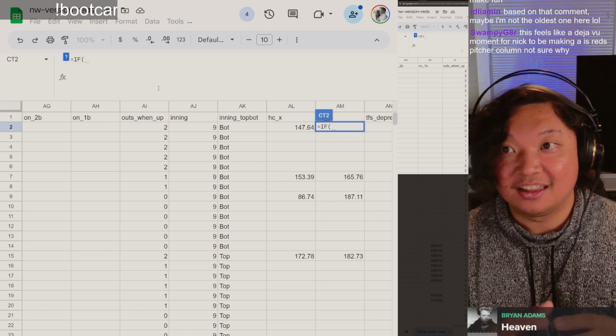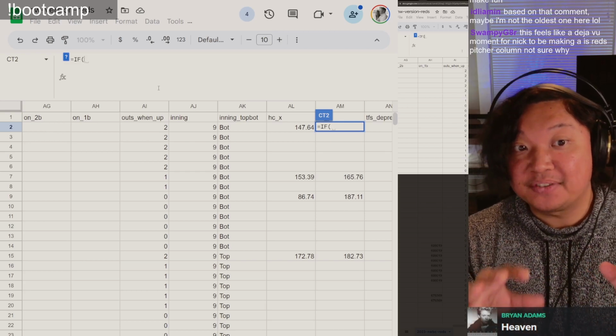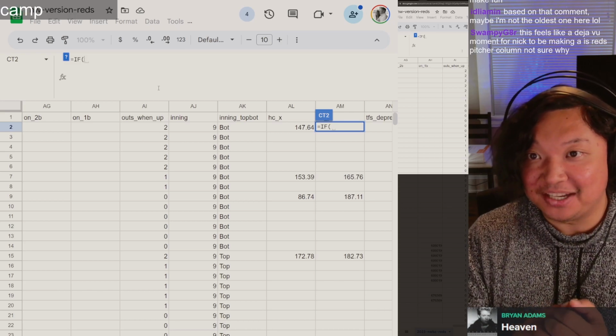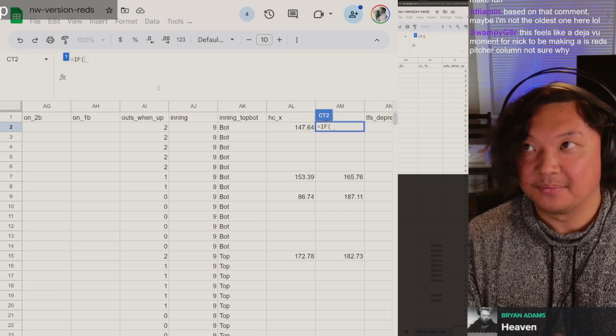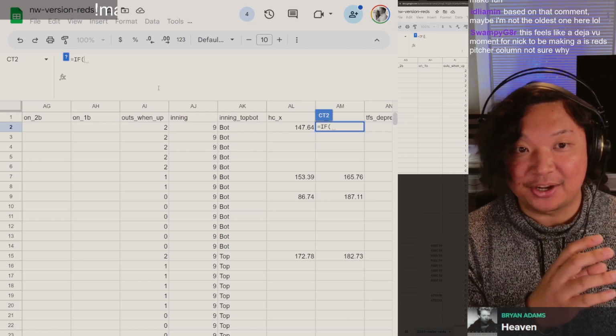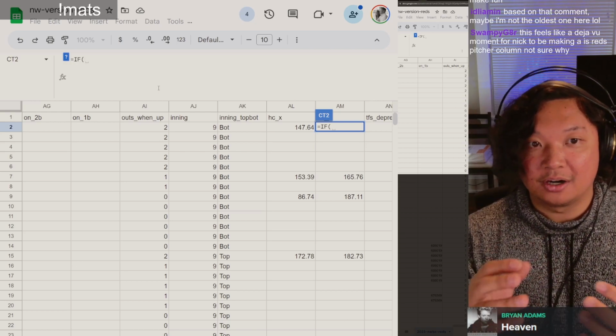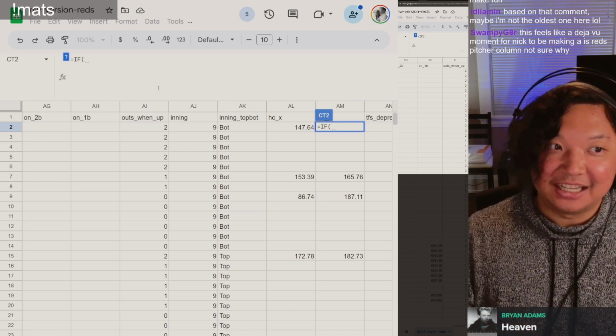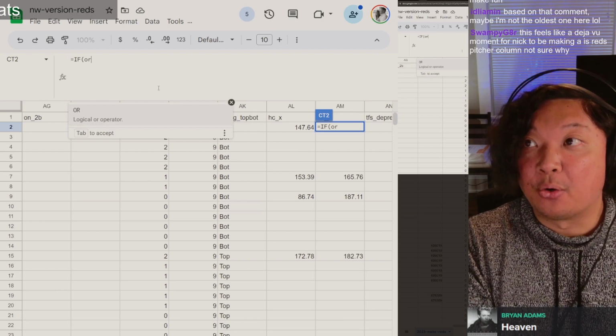the inning, then they would be pitching. Or if Cincinnati is away and it's the bottom of the inning, then they would also be pitching. Okay, so this is 2 conditions, one being Cincinnati at home and it's the top of the inning, or Cincinnati is away and it's the bottom of the inning. So we're gonna use an or statement here.